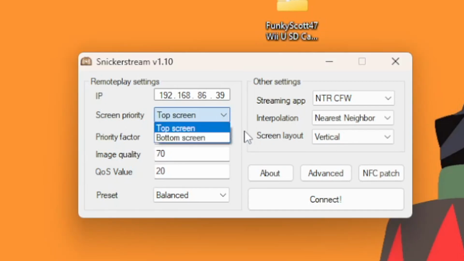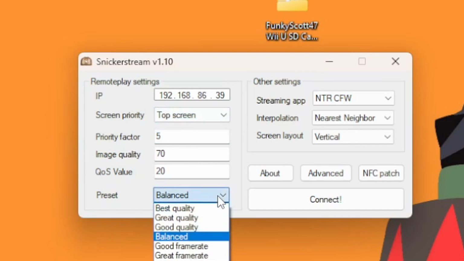We can change the screen priority from top screen or bottom screen. This means that it will give priority FPS to whichever screen you select. So if you select top screen, the higher FPS will be on the top screen. It just can't run both screens at the same FPS. You can change the presets and settings here, but I suggest just leaving it at balanced, unless you know what you're doing, of course.